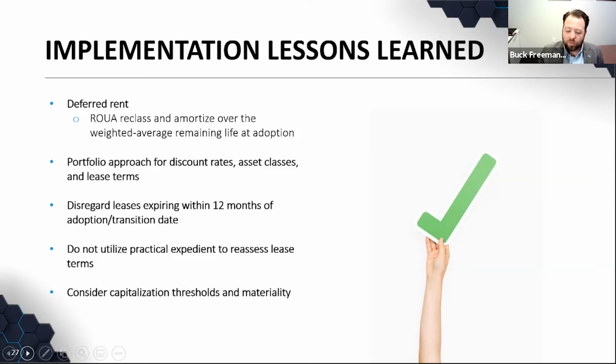And here I just want to talk about some additional lessons learned. Deferred rent. I've spent a lot of time helping companies transition, and deferred rent is always an issue. It always comes up: what do we do with this balance? Well, on a lease by lease basis, you should take that deferred rent balance and reclassify it to the right of use asset, and you amortize it over the remaining life of that lease.